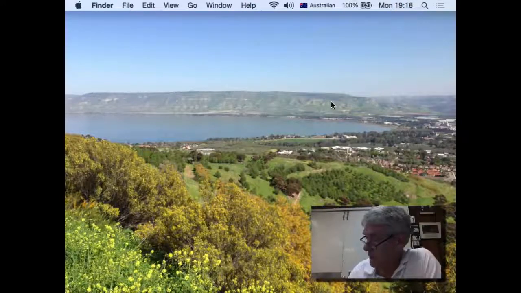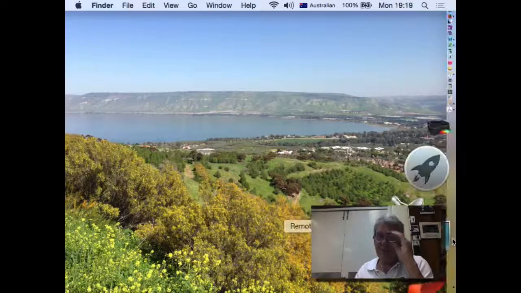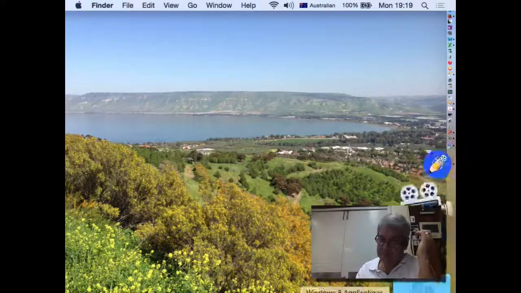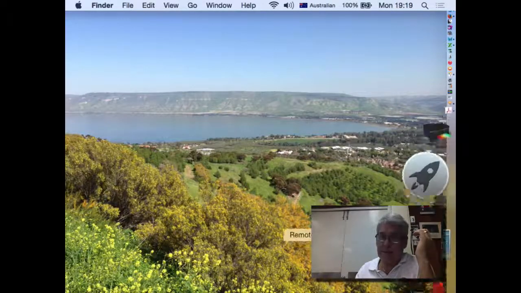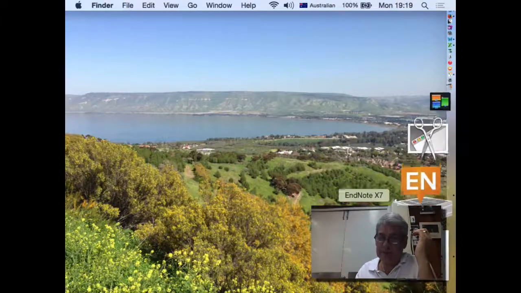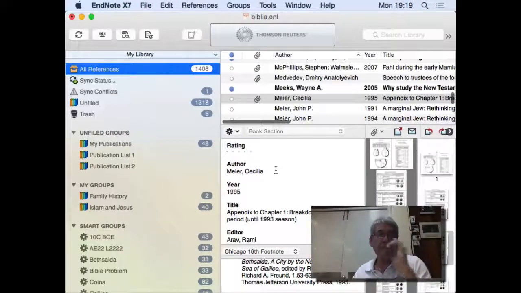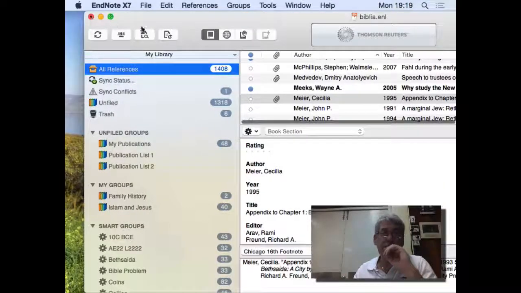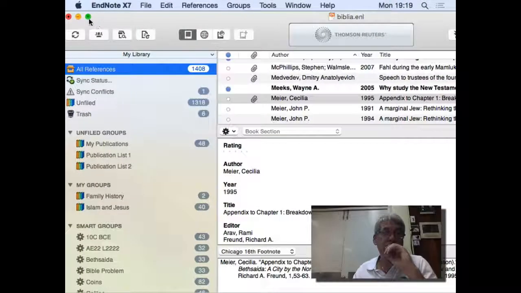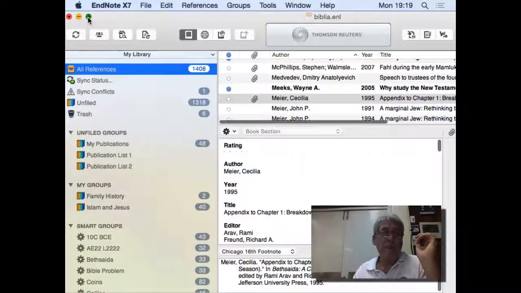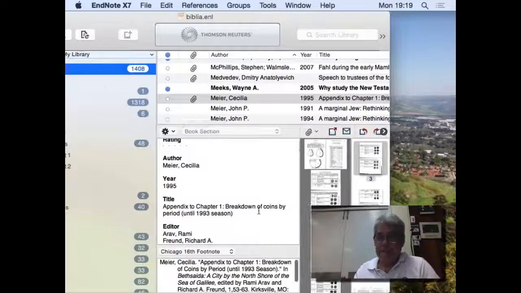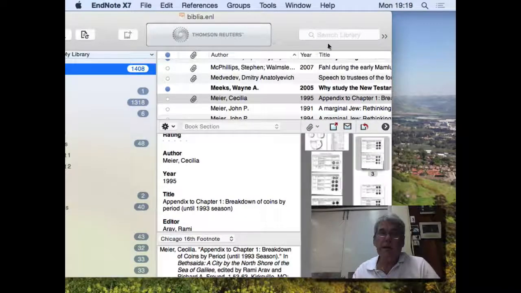Now, the last one I want to mention is one of those things we do need to get on top of, and that's EndNote. So I'm just going to find it again. Here we go. EndNote. Now, how do I get that to fit on the screen? Not quite. Okay. Let's see if I can push it in.